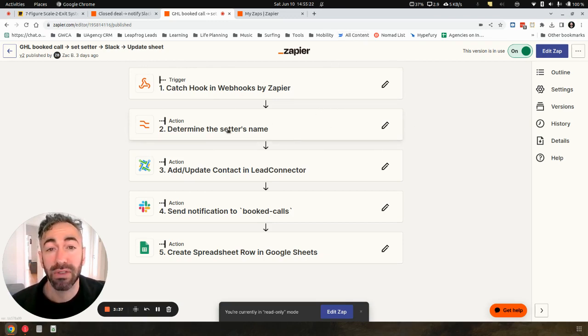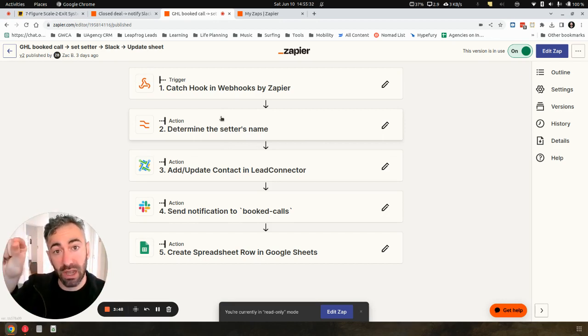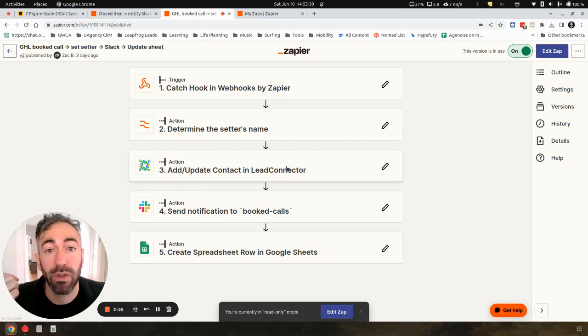I'm not going to expand this out because it's going to show names of the people, but we're going to use the formatter tool, utilities, and then lookup table where we can say, if we know it was this link, give us back that setter name. If we know it was that link, give us back that setter name. And that is obviously what we do in the next step of updating, adding that lead and that contact to Go High Level. Even though they already are there because they booked through Go High Level, we're updating the setter name. We send the notification and we're creating that spreadsheet row, as I said.